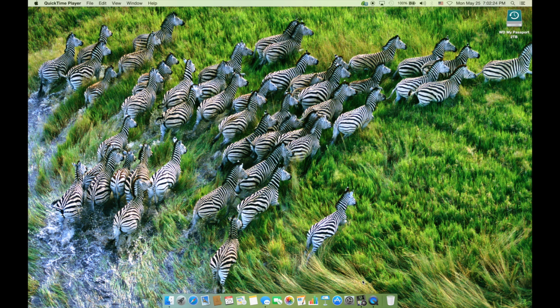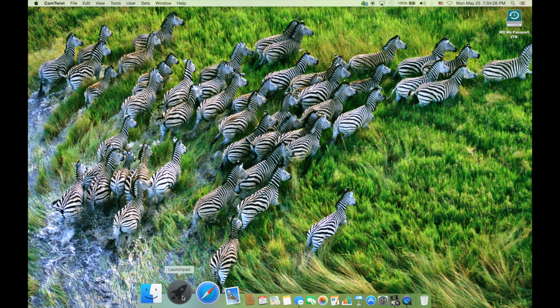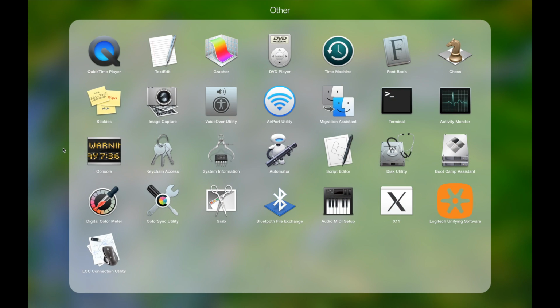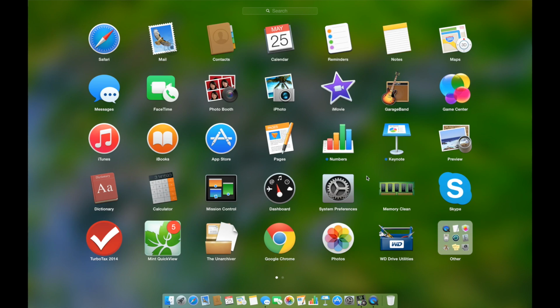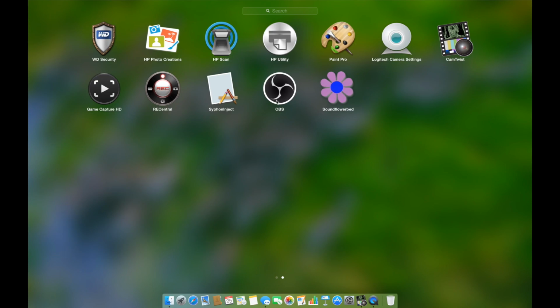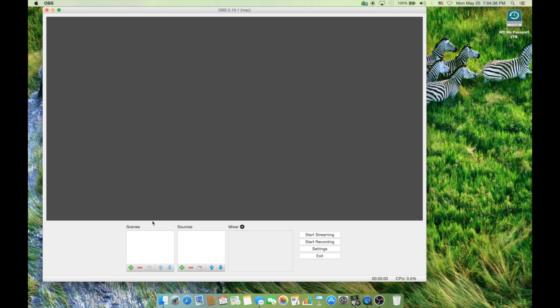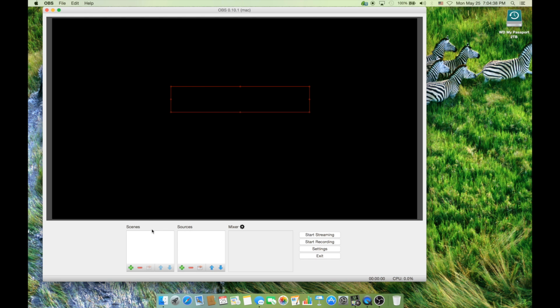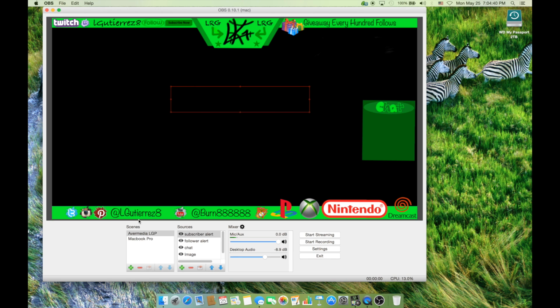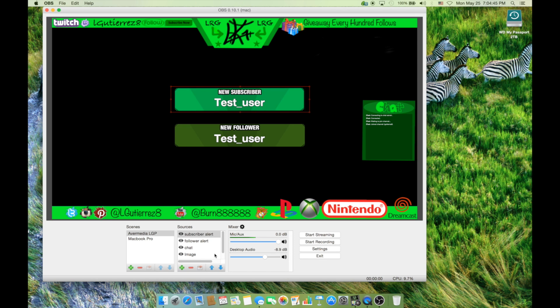Enjoy. Okay, so now what you got to do here is open OBS. Hopefully you already have it installed on your computer. If you don't, then I'll leave a description of where to get it down below. So you open OBS. I'm sorry, this is a little bit laggy, guys. Okay, this is my Twitch overlay that I use when I stream my video games.